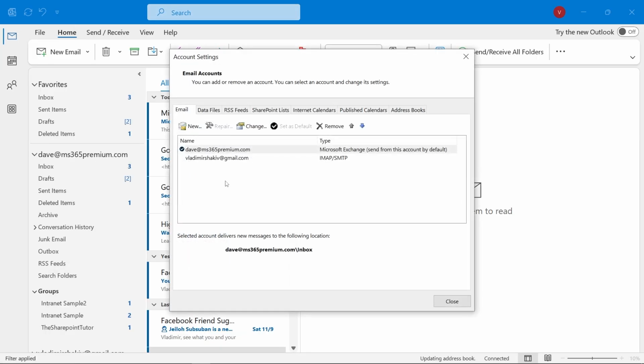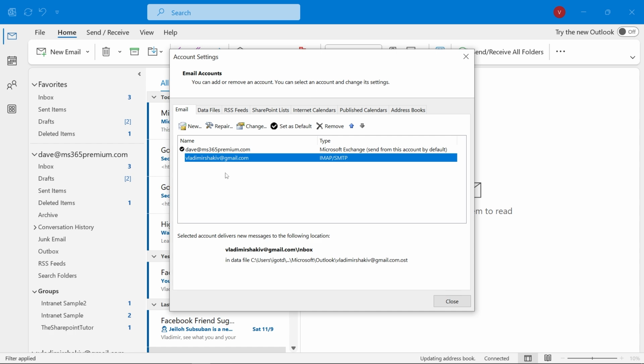Now I have two mails right here. The one that I'm mainly using is my MS365 and this is actually a work or a school email. So there is a difference in regards to that of personal.